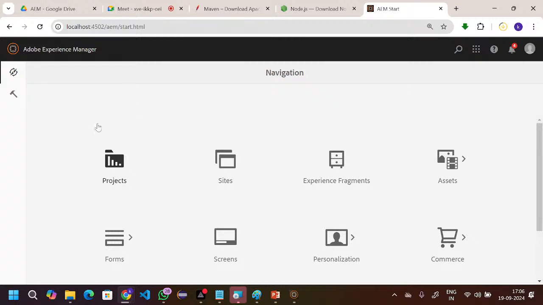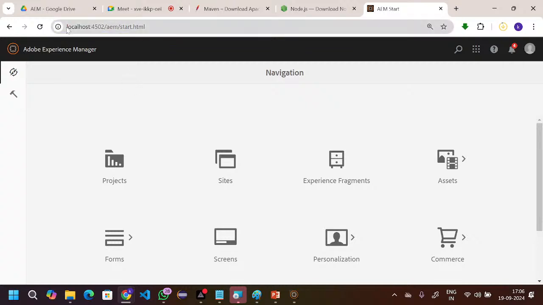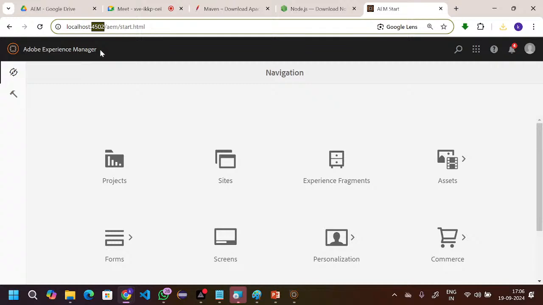Now observe, my AEM instance is open. This is my AEM start.html, the main dashboard. If you observe the URL, it says localhost. You already covered this in the serverless concepts: localhost means the server is available in your system only. This is the server port number, 4502. If you do not specify it, it will pick some default port number, sometimes 8080, sometimes 8081, sometimes 8085. There is no particular number.